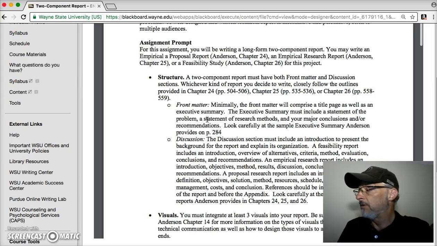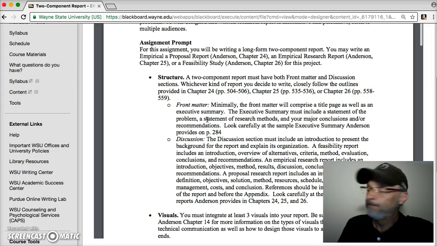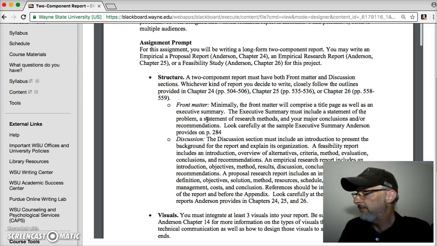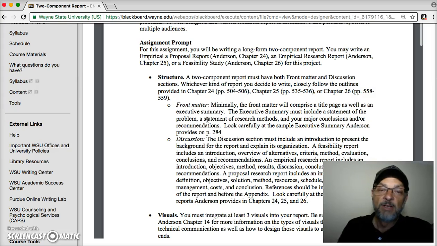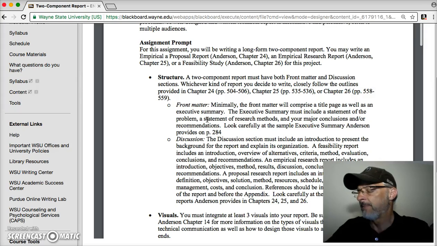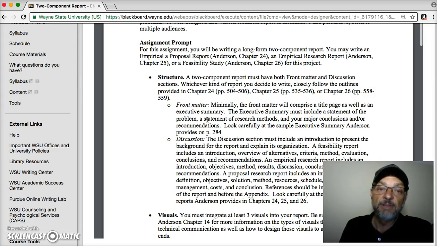If you follow those through, starting on page 279, how to write reader-centered front matter, it starts off with the cover. Figure 13.2 shows you what that cover should look like. Title page, figure 13.3. You need a summary or an abstract, and then the executive summary. It says to look carefully at the sample executive summary Anderson provides on page 284. We have an excellent example of an executive summary there. Someone in your group might be assigned to do that.